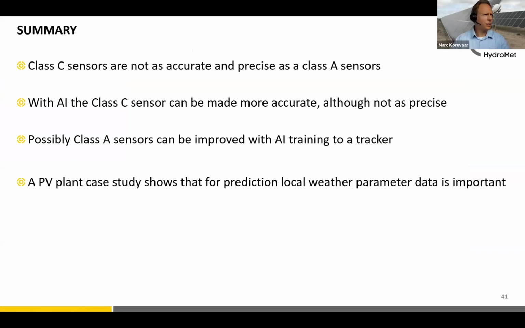So in summary, we've seen that Class C sensors are not as accurate and precise as Class A sensors. However, when using artificial intelligence, the performance of these sensors can be made more accurate and also somewhat more precise, but not as precise as a Class A sensor. And we would be interested to find out if we can use AI also to improve the Class A parameter performance. And a PV plant case study showed that with weather parameter input, you can get predictions of the plant power output.